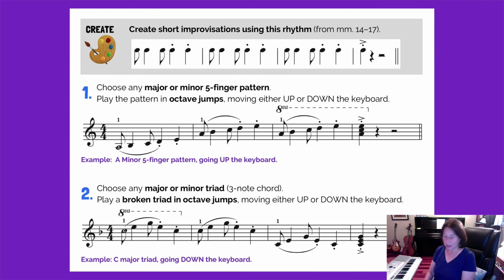So the first example that I have written out here is on the A minor 5-finger pattern, going up the keyboard using the syncopation. And they could do another pattern, moving down, moving up. This is all really just to become immersed and fluid in playing the syncopation.